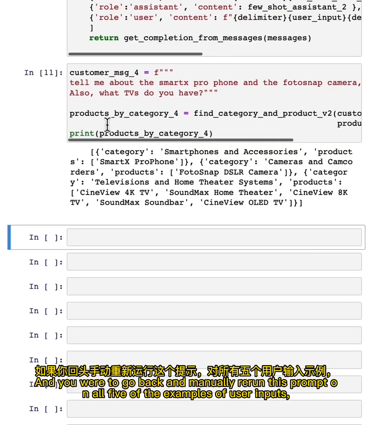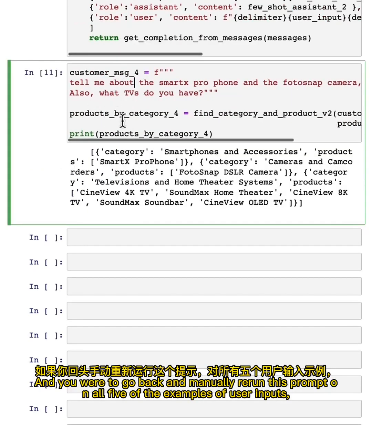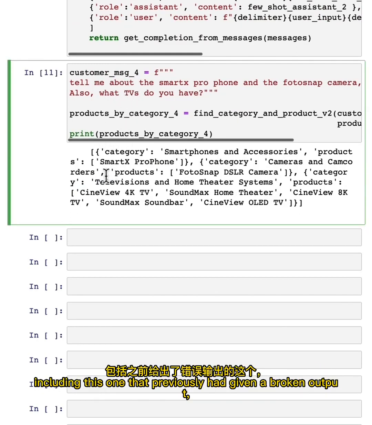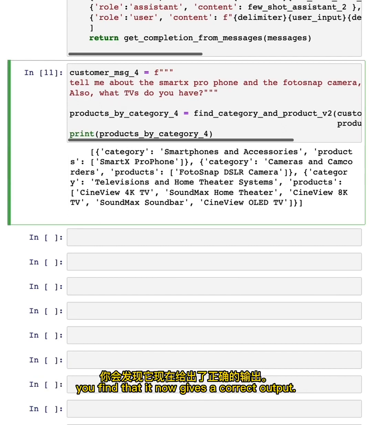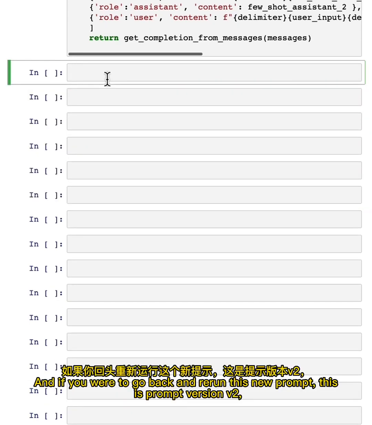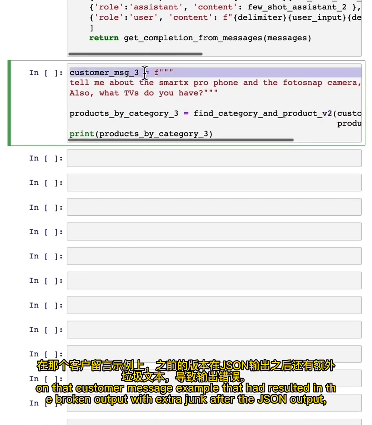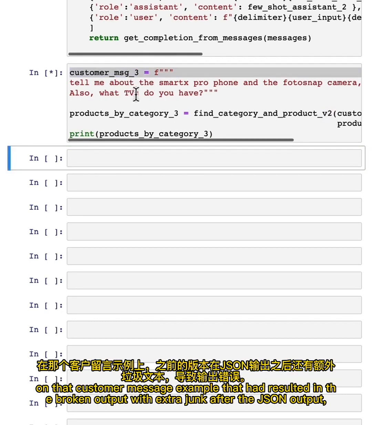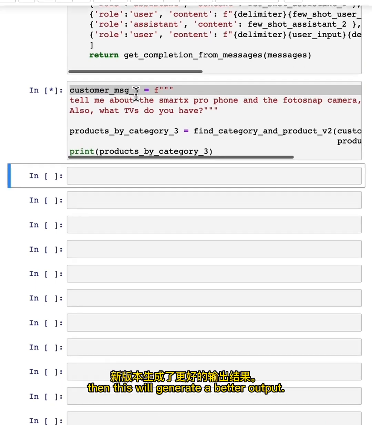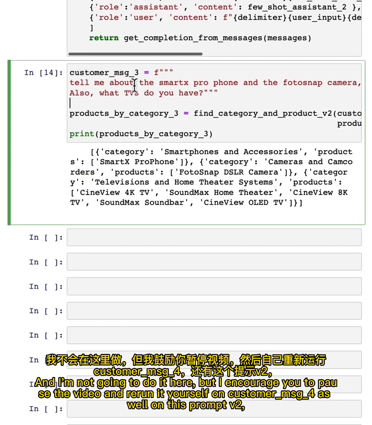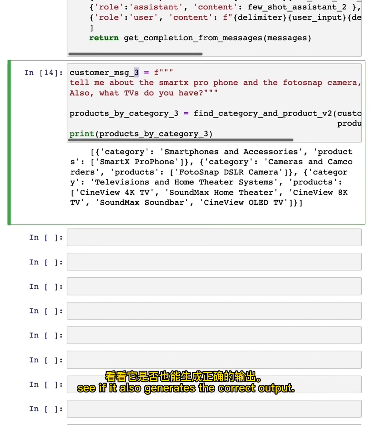And if you were to go back and manually rerun this prompt on all 5 of the examples of user inputs, including this one that previously had given a broken output, you find that it now gives a correct output. And if you were to go back and rerun this new prompt, this is prompt version v2, on that customer message example that had resulted in the broken output with the extra junk after the JSON output, then this will generate a better output. And I'm not going to do it here, but I encourage you to pause the video and rerun it yourself on customer message 4 as well on this prompt v2. See if it also generates the correct output. And hopefully it will. I think it should.